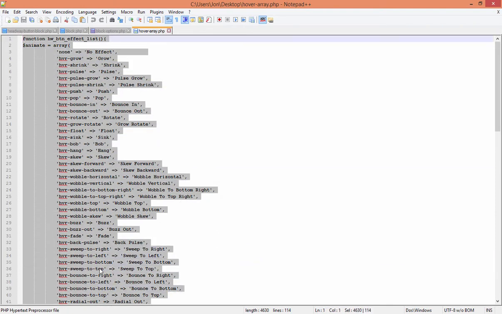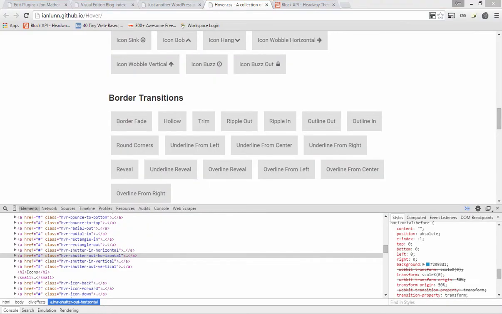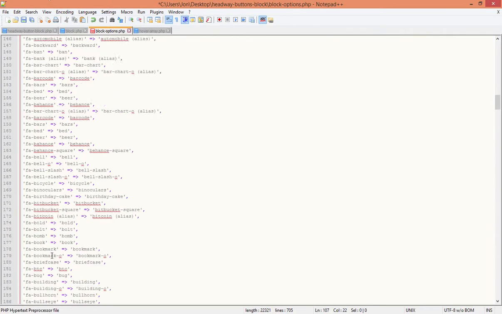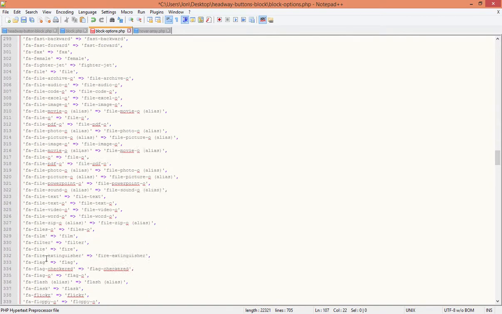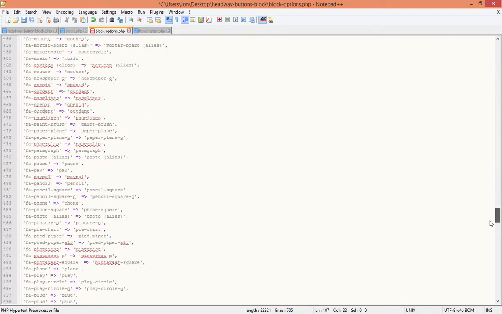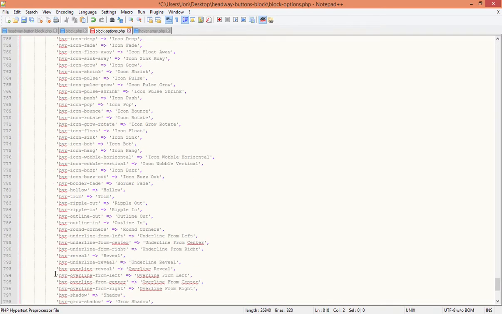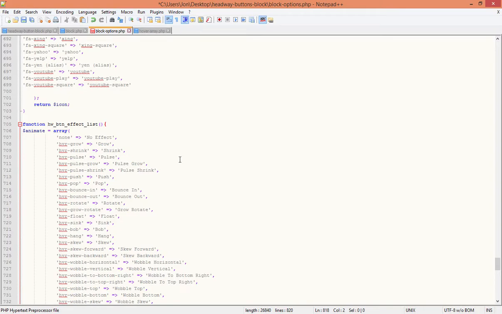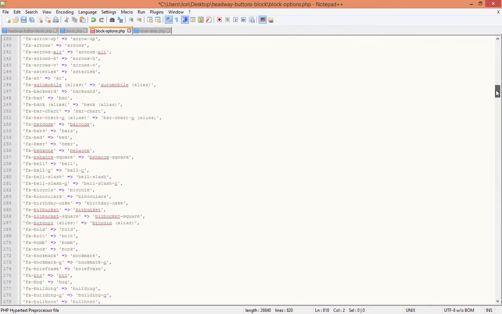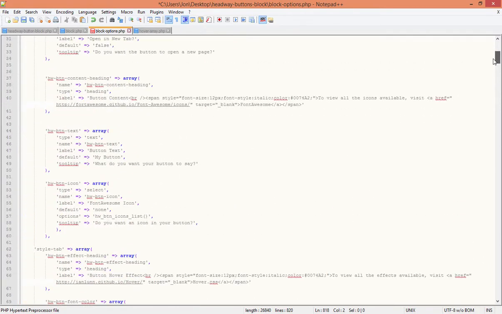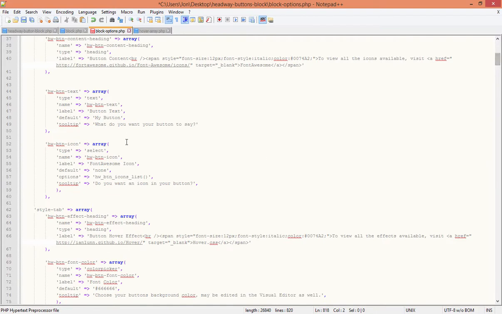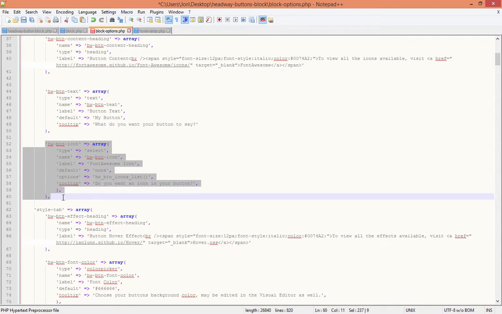So I'm just going to Control Alt and Control C that, jump straight over to my block options, and right at the end of my Font Awesome array here, which is that one there, I'm going to enter and paste that in. So what I want to do now is jump back up, find where we picked that Font Awesome, which is this one here, Font Awesome icon. I'm just going to copy that, which is right the way down to there.